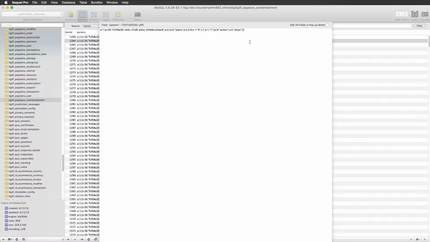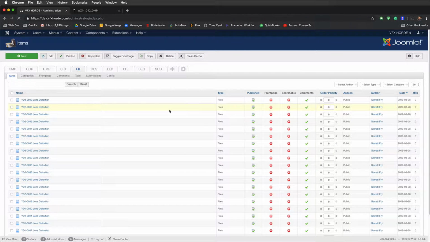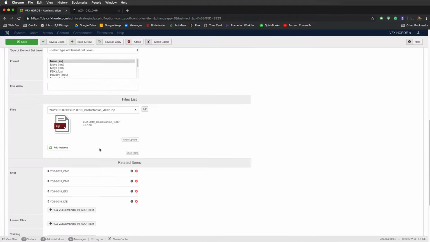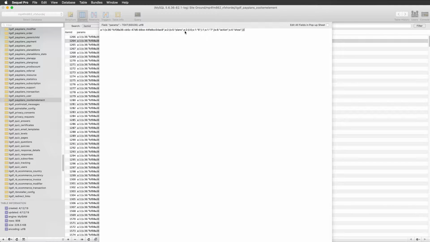And then right here in the params is where this information is telling it the subscription status of that element. So that big long number right there is actually this position or this element. That's the name of this element right here. And then it's saying that for the plans, it's going to be for 6 and 7 of plans, and the action is to show. So this shows for 6 and 7.